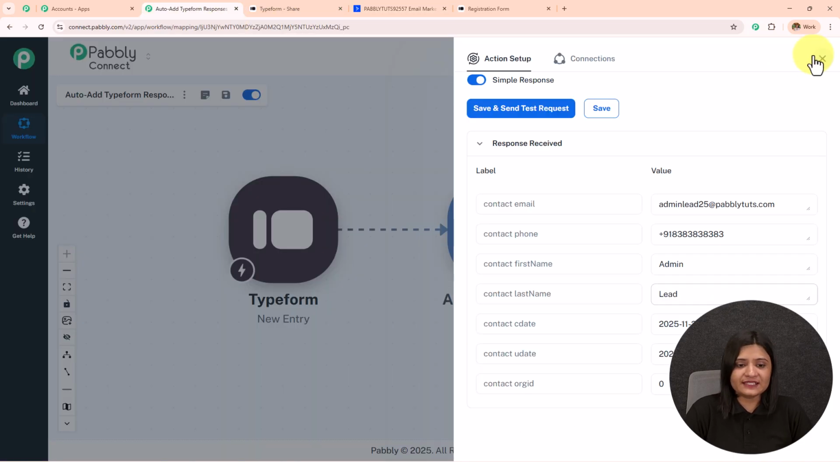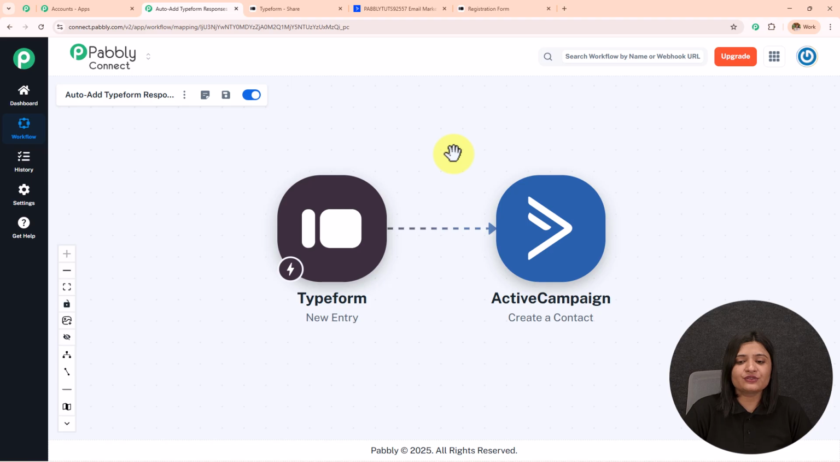Now to summarize, we took Typeform as a trigger application where we made connection with Pabbly Connect. We received the new form submission and then we wanted to create the contact in ActiveCampaign. We took ActiveCampaign as an action application, made connection with Pabbly Connect, entered all the required details, executed this workflow, and finally created this contact in my ActiveCampaign account. This is how this automation workflow is going to run, and here we have successfully created automation between Typeform and ActiveCampaign using Pabbly Connect.